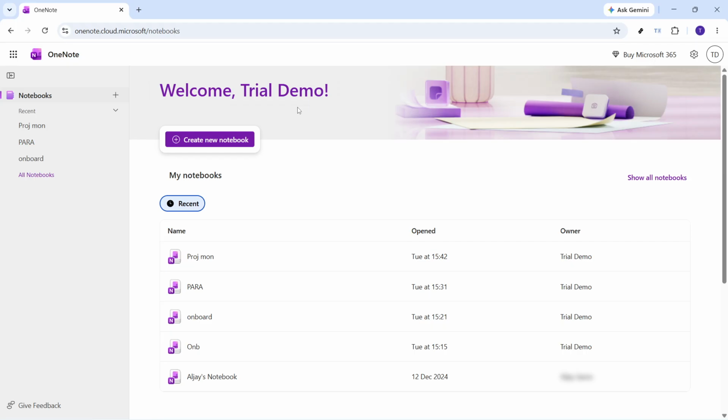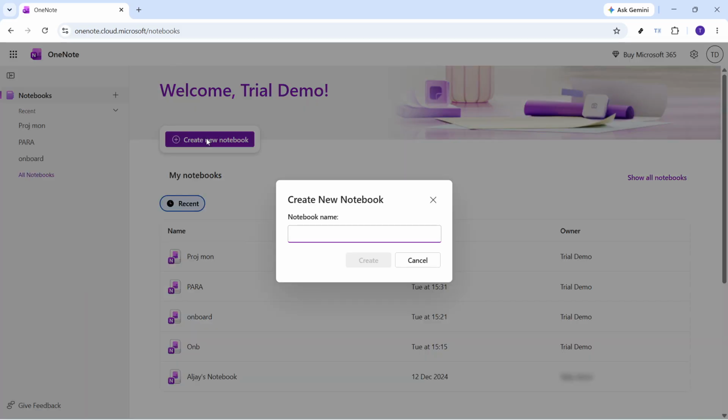Next, look for the option that says Create New Notebook and click on it. This opens the setup step for making a brand new notebook. Think of this like creating a new folder specifically for a topic, class, team, or project. Starting with a separate notebook can make your information much easier to organize from the beginning.